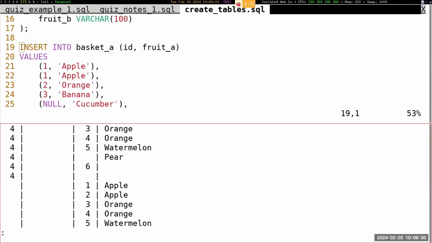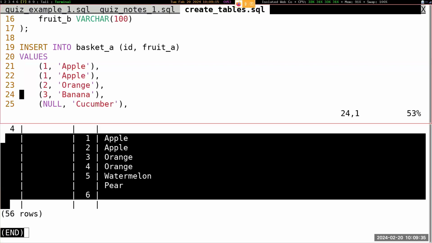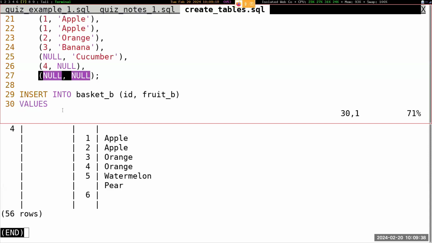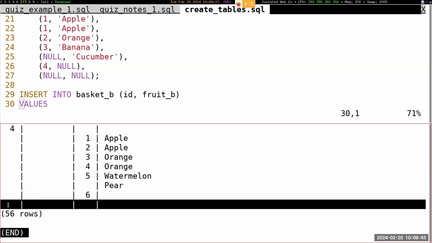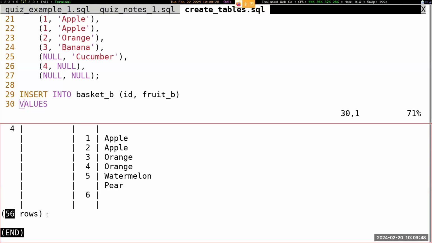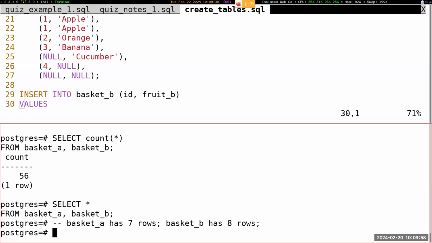And so if I press Shift G to take me to the end of the pager environment, we can see that we have this totally null row. The very last row down here, null, null, gets repeated once for everything over here, resulting in the last row being null, null, null, null. We get 56 rows down here because basket A has 7 rows and basket B has 8 rows. So basket A comma basket B will have 7 times 8 rows.